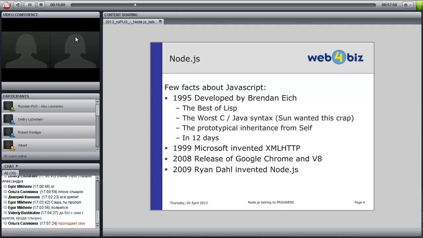Later on in 2008 and 2009, Google Chrome came out, and with Google Chrome, the V8 engine.